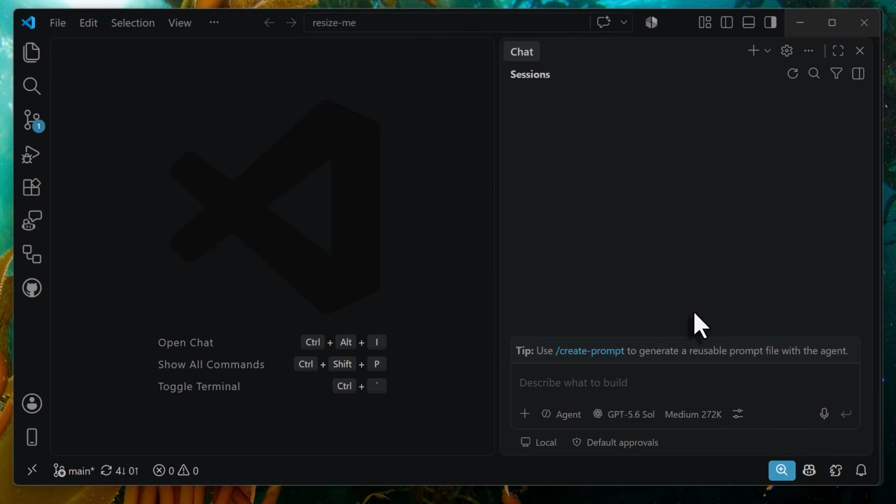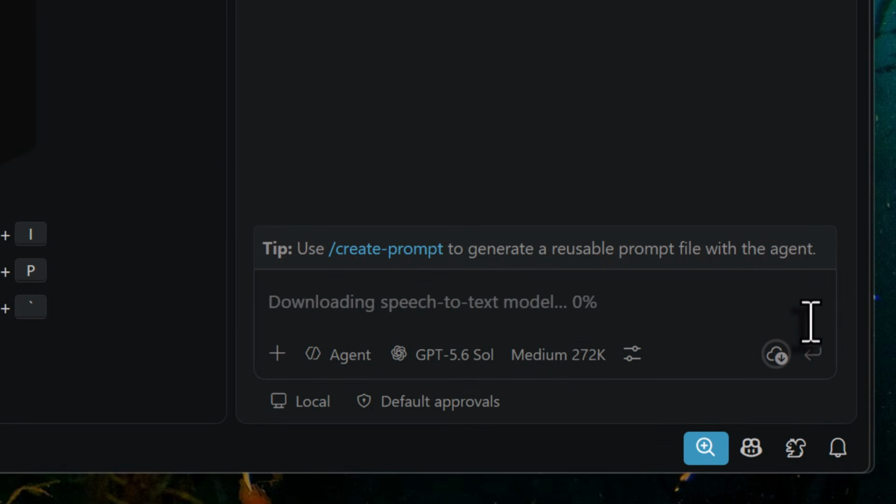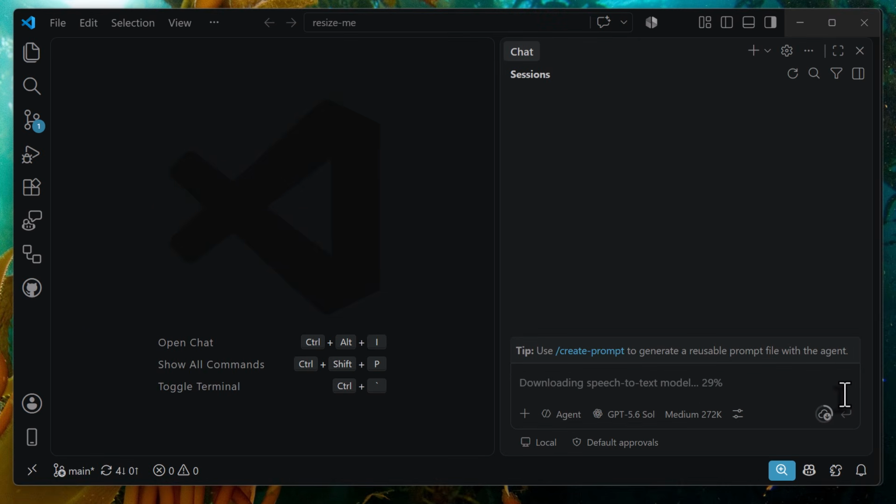All right, here I am inside of VS Code, and the first thing that we'll see is the brand new dictation button right here inside of chat. If I go ahead and tap on that, the very first thing that will happen is that the speech-to-text model will be downloaded locally on my machine. This model is going to be run locally, and it will be powered by Microsoft Foundry Local. Now, once the speech-to-text model has been downloaded, it will go ahead and prepare the speech model, and then it will go ahead and start dictation.